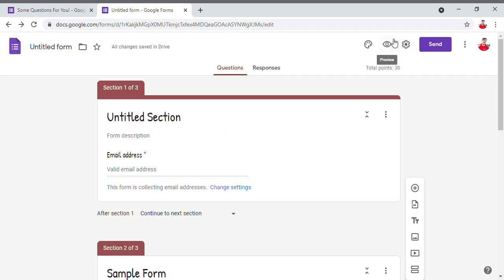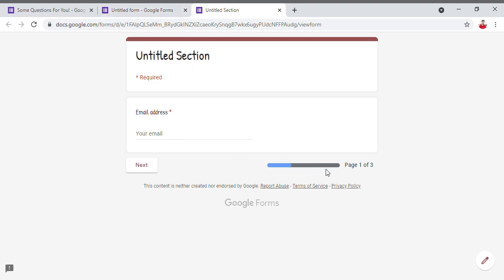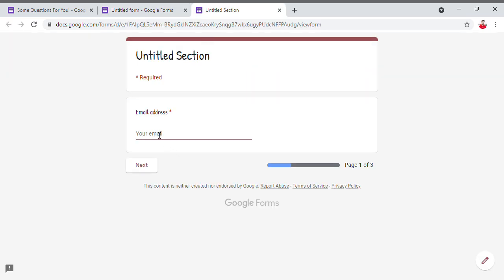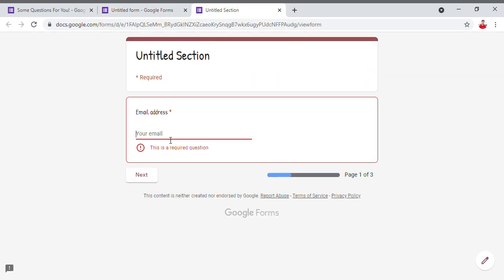And after that, let's say you want to see the form from the other's point of view, you click on this little preview icon, the eye button, and after that you would be able to see the form from the other's point of view. So the first section was this untitled section, and we have to type in our email. So we type that, and it will ask you that this is a required question. So you do that, and now it will ask you further.